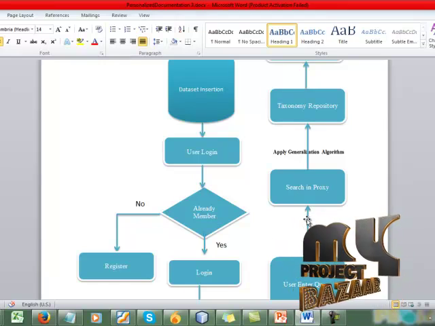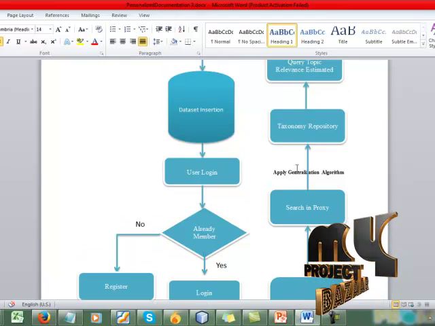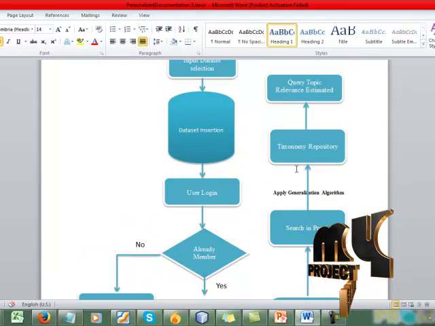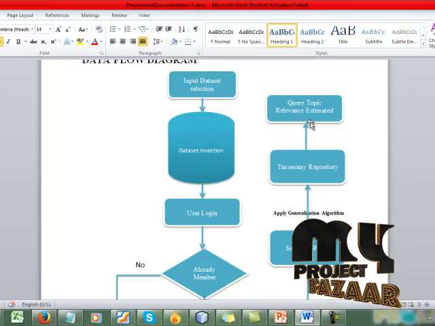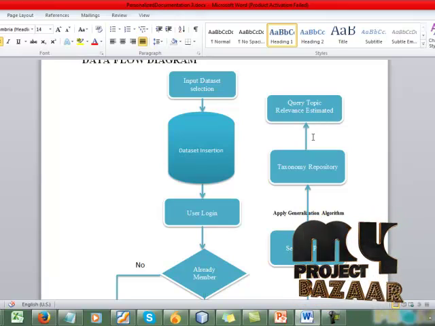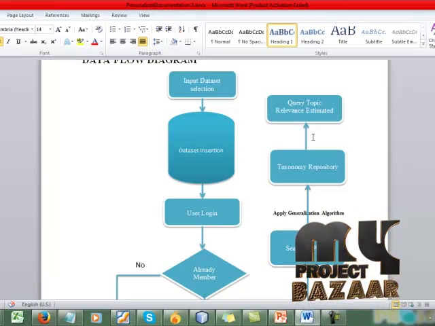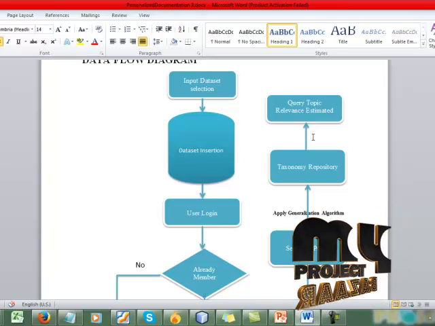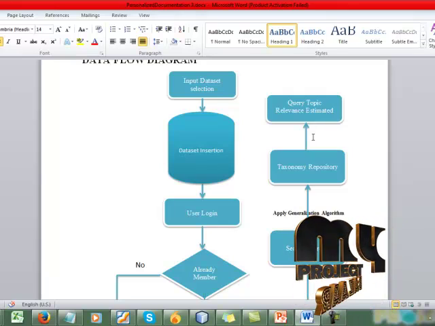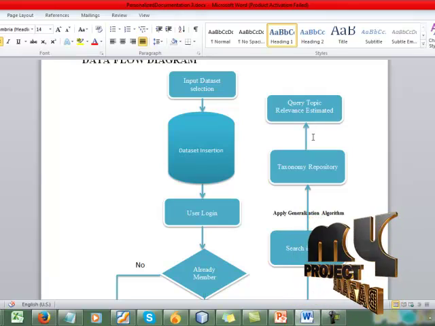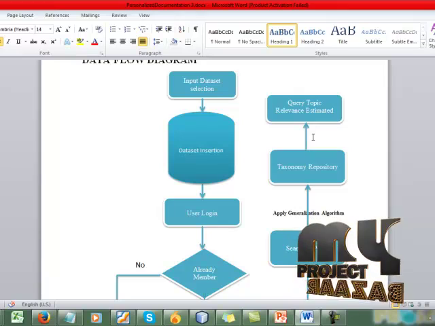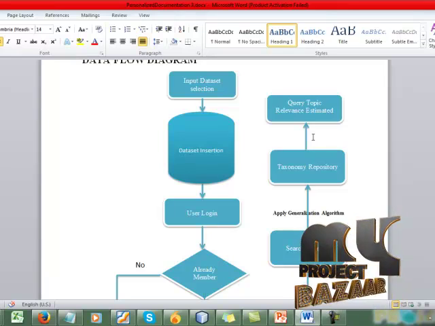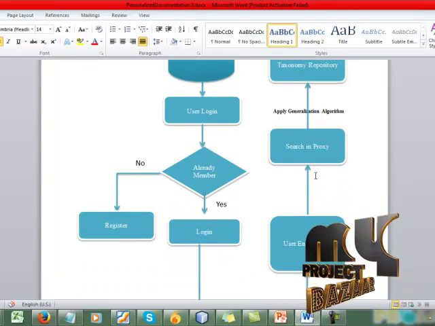After searching in the proxy, we apply a generalization algorithm. We display the taxonomy repository based on our query. After that, we display the query topic relevance estimated values based upon the algorithm. In that we display medium queries, ambiguous queries, and higher related term queries. After the query topic relevance has been estimated, we hide the details of what the user searched, their time, etc. This is the data flow diagram of our process.